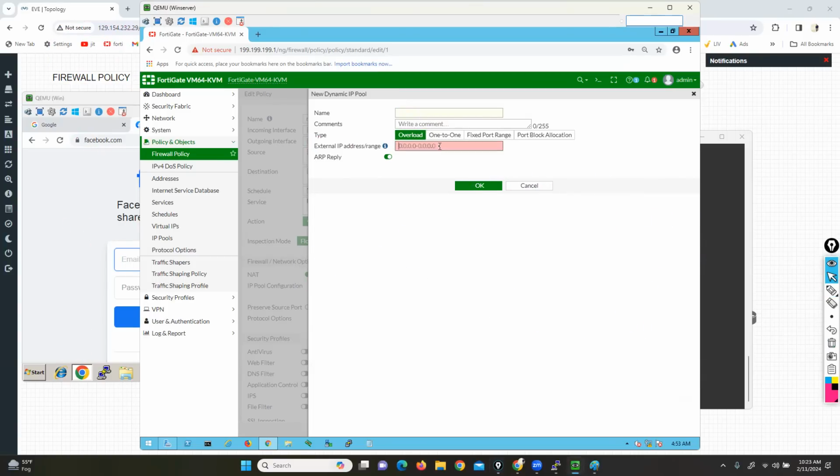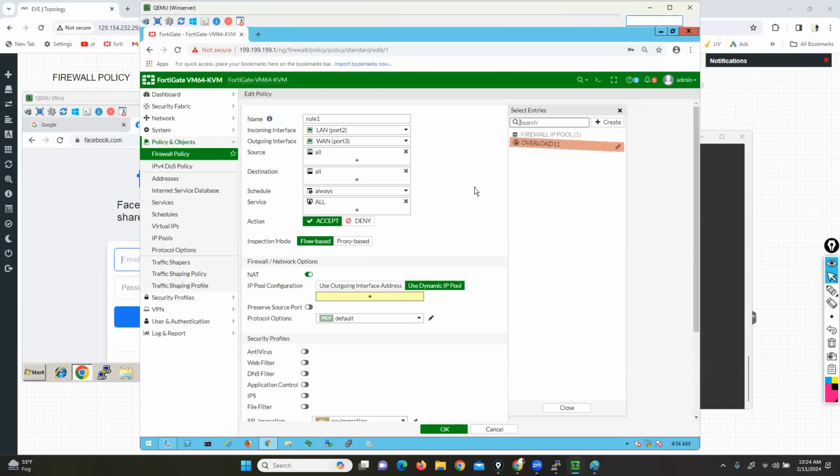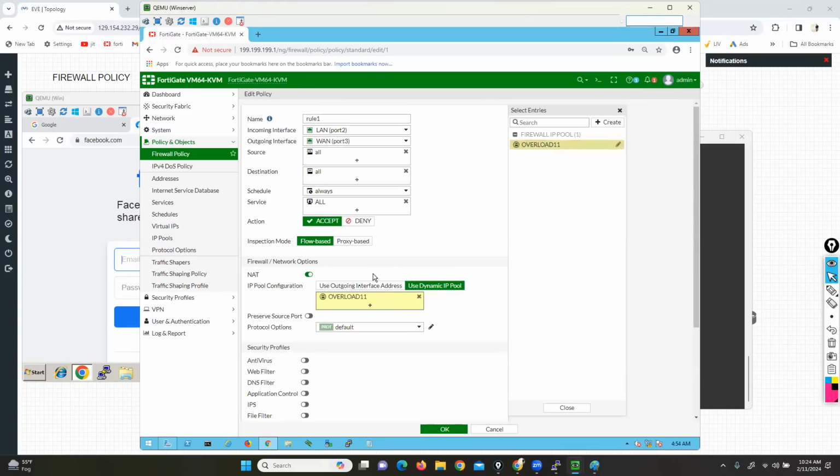For example, 172.10.130.193 to 172.10.130.197: 93, 94, 95, 96, 97. 5 public IP. You can give a name like overload 11. You can click on OK. So this object you can attach in your translation. Then click on OK.